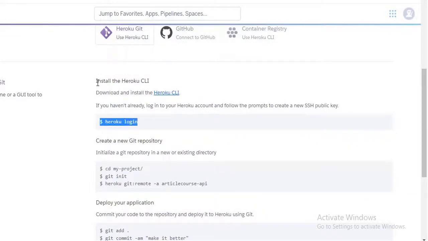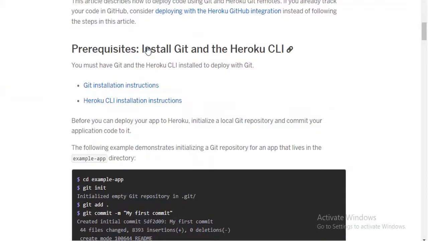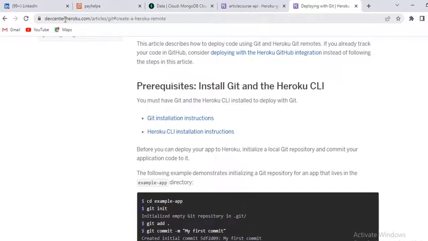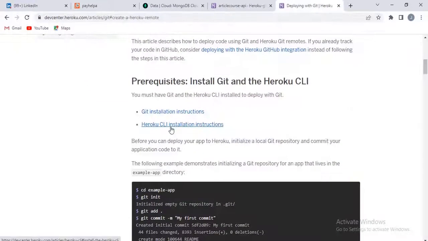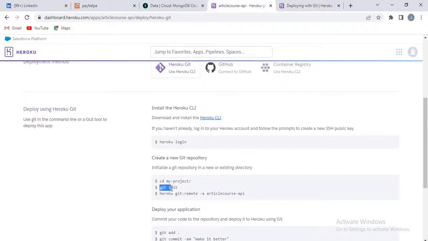After the Heroku login, this is a prerequisite here: install Git and the Heroku CLI. Make sure you have that installed, otherwise it's not going to work. So go to this documentation link here, and read more about the Heroku CLI if you don't understand it much. Now, the next thing is to do git init. The git init will help us initialize our project in the git repository here.